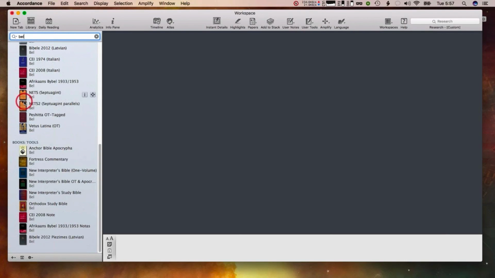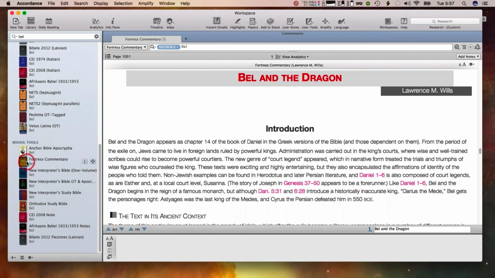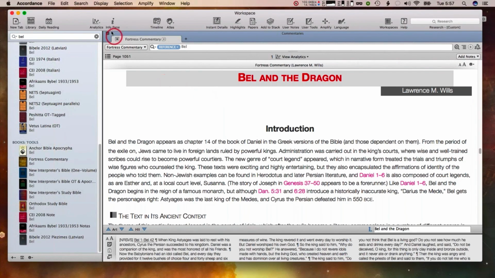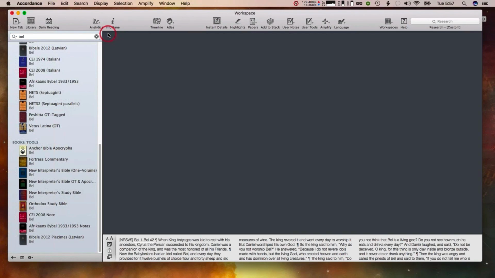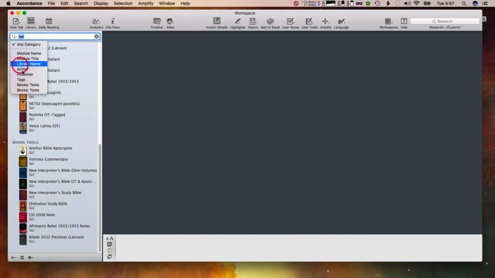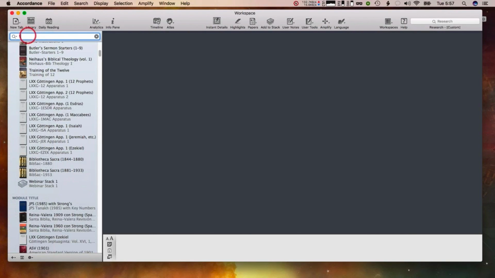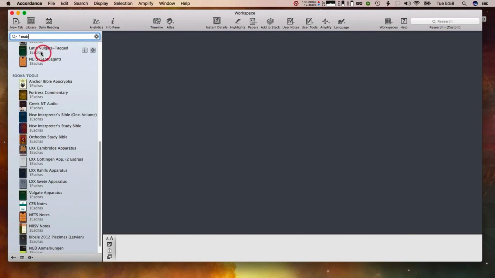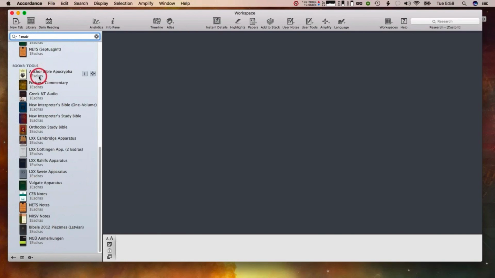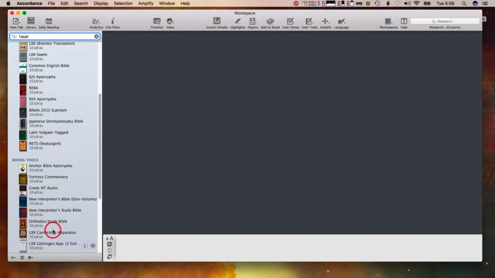But it'll also show me my tools. So here's Fortress Commentary, and I can go to the commentary section on Bel and the Dragon just that easily. So really handy to be able to search for books in texts, which would be Bel in the NRSV, for example, and books and tools, which would be Bel in a commentary. So, things like First Esdras and so forth, and now I can find the texts that have that specifically, and I can go directly to the commentaries that mention that too.